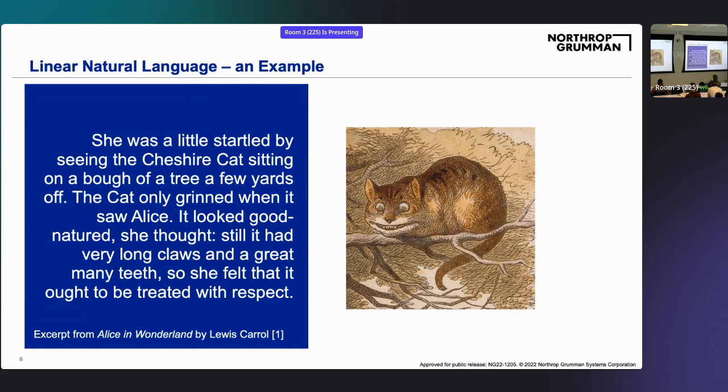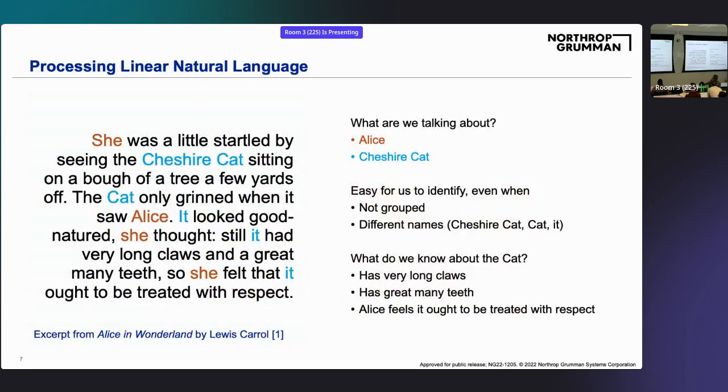So there's some natural language. It's not an engineering document, but it's going to work for us today. All right, so let's talk about this natural language. Here's some basic entity extraction that I have manually done. And I want to know, what are we talking about? Well, I've highlighted every mention of Alice in orange and the Cheshire Cat in blue. That's what we're talking about.